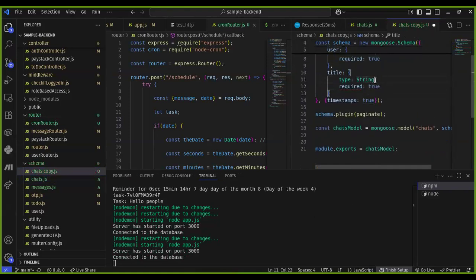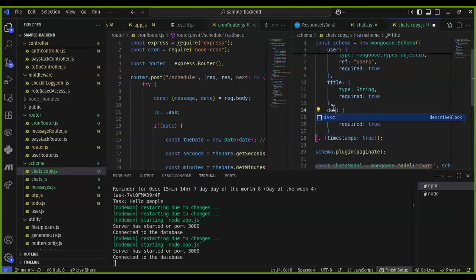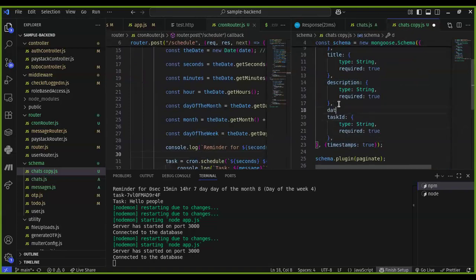So title, then description, then the last one you want to put here is the task ID, right? And of course, you guys know what to do already, right? You can save the date. You can also save the date. So you can say date should be type of date, then required true, right?